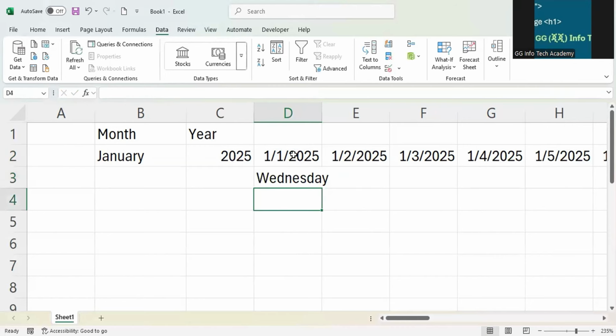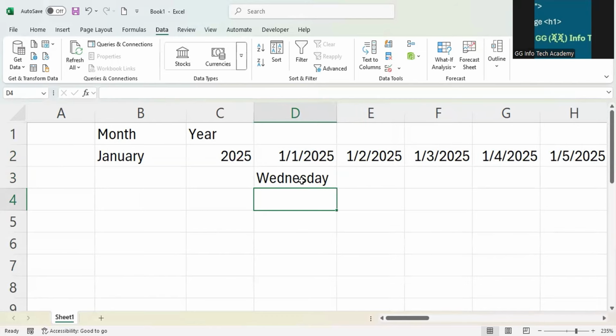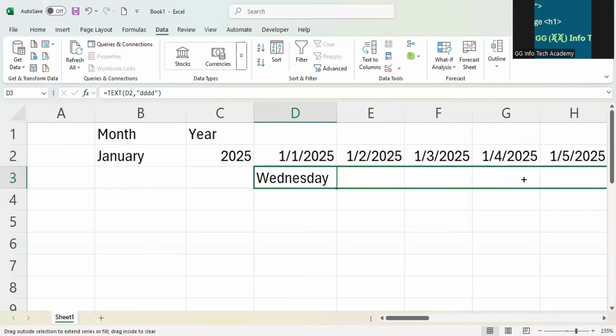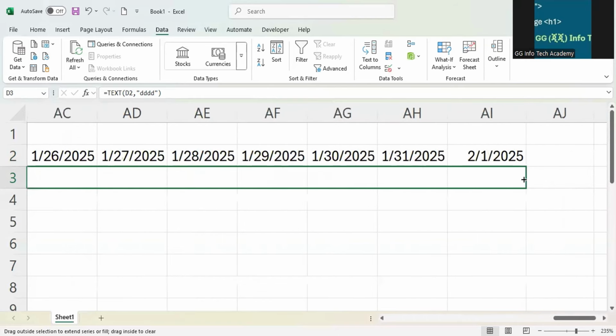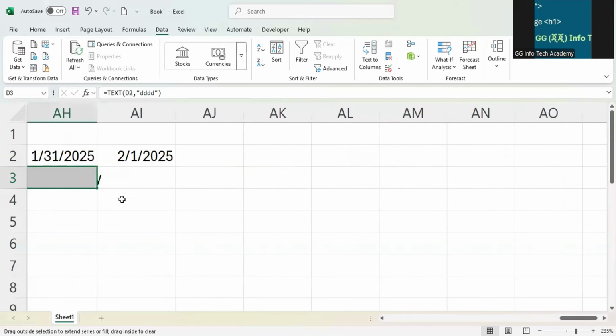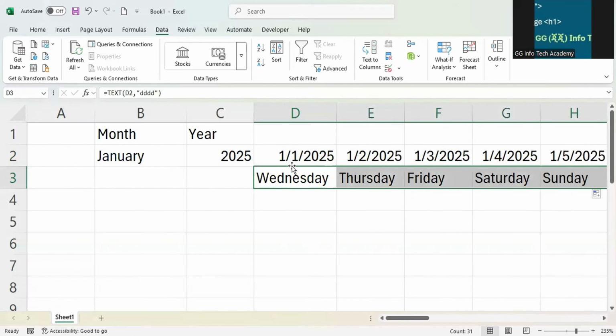As you see here, this will return the name of the weekday. So January 1st, 2025 was on Wednesday. So we're going to drag this across all the dates to the right, to cover all the dates for the month. Let's do it. I'm dragging all the way to the end of the month. There you go. January 1st, Wednesday, January 2nd, Thursday, January 3rd, 2025, it's Friday.